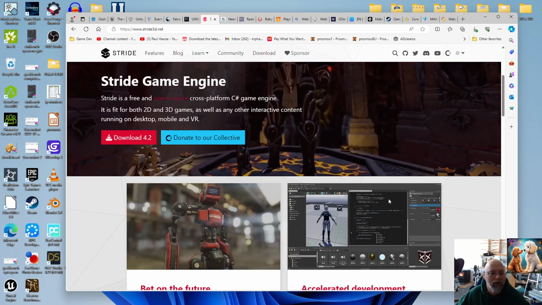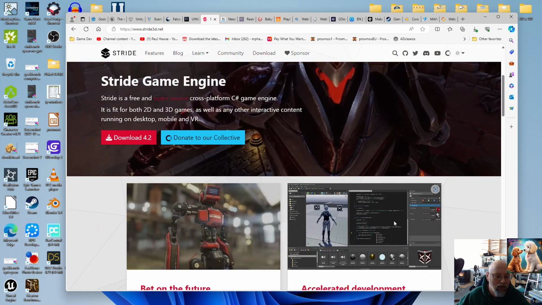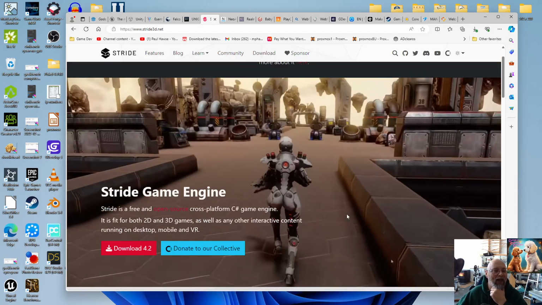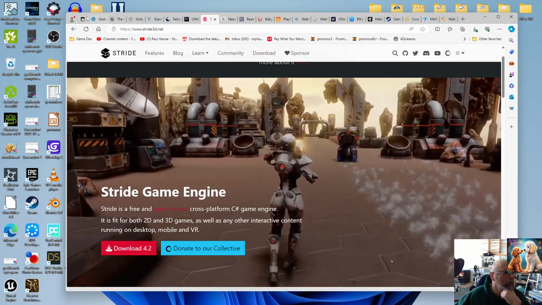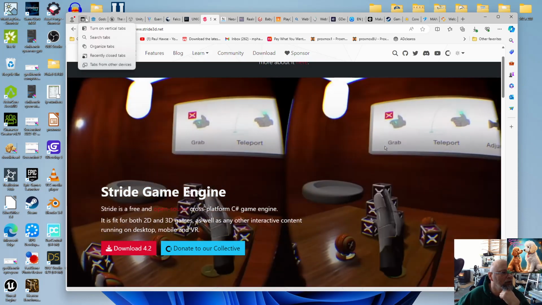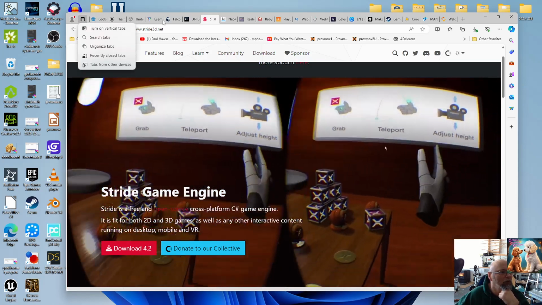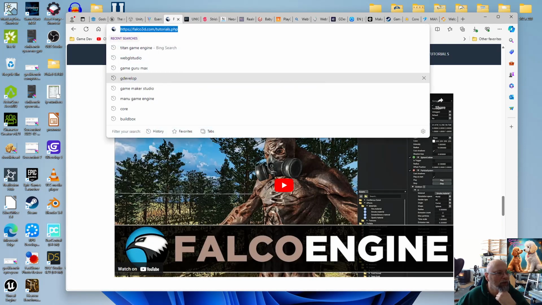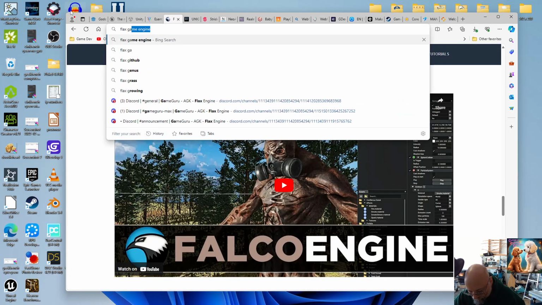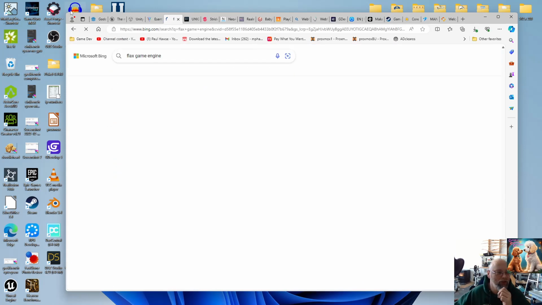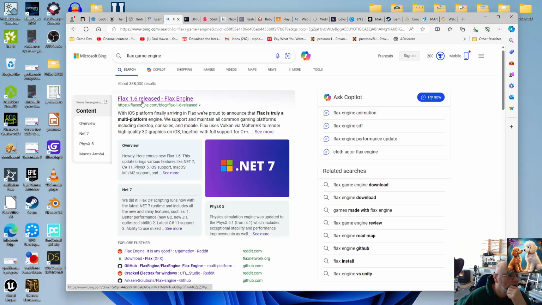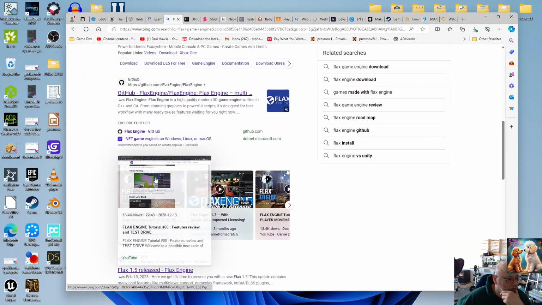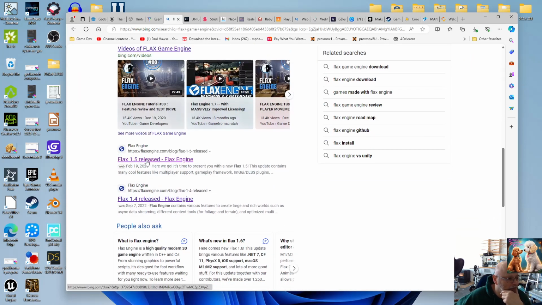However, I don't see a landscape or terrain tool in here. There may be one. I know the Flax engine does have one, and let me just pull up the Flax engine here. Let me just see. I'm going to do it in this browser here, and I'm going to go Flax game engine just to show you, because it's also a Unity competitor. Let's just see here. Flax game engine.